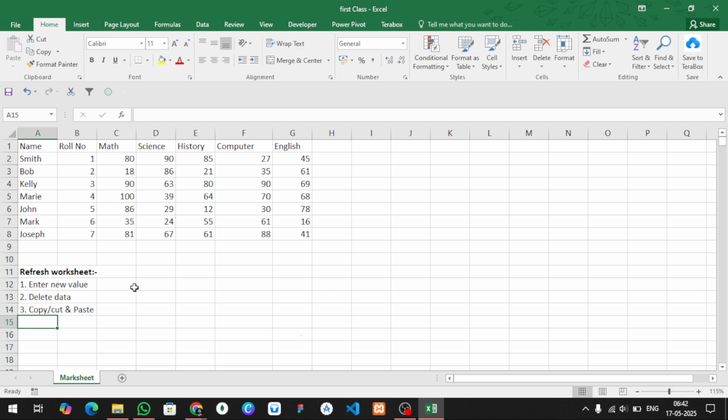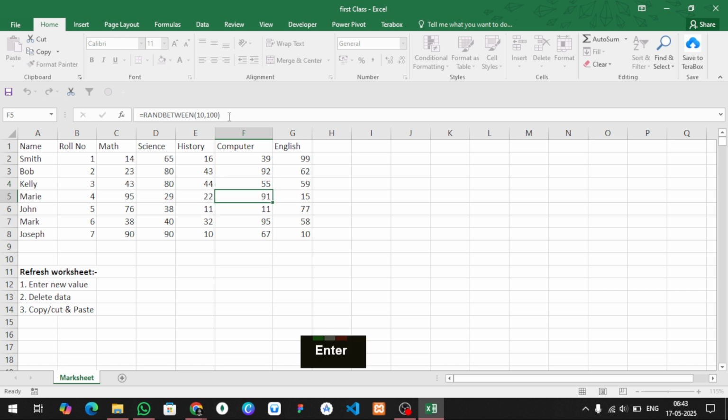Refresh worksheet means when you enter data, let me type 89, and I press enter, Excel will automatically refresh this worksheet. This function is RANDBETWEEN, so every time it will generate a new random number, because the function is applied again. That is why we have different random numbers every time.